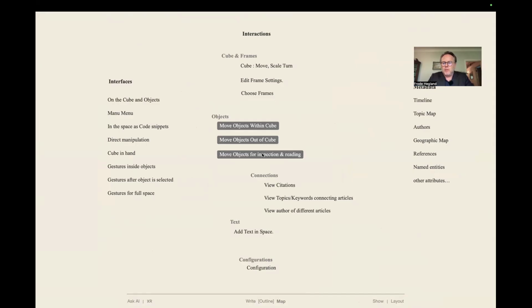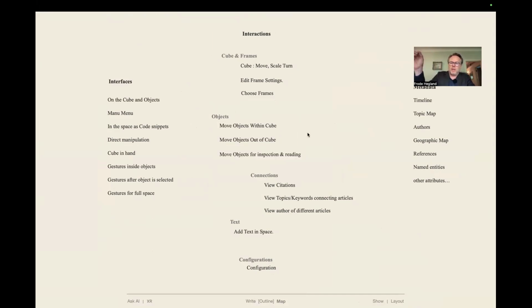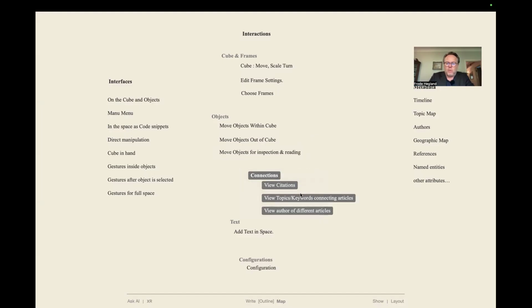How do you move them within the cube? Do you pinch them, or do we need a laser because they may be far away, right? And if we move them out, what does that mean? Do they leave a shadow behind? If you move them out, you're now in spatial hypertext territory rather than just viewing it passively. Then there's the issue of connections. How do you choose to see and not see citations or other connections?